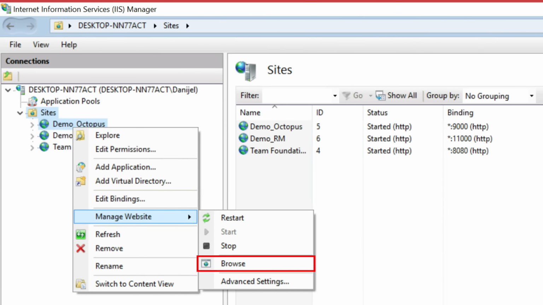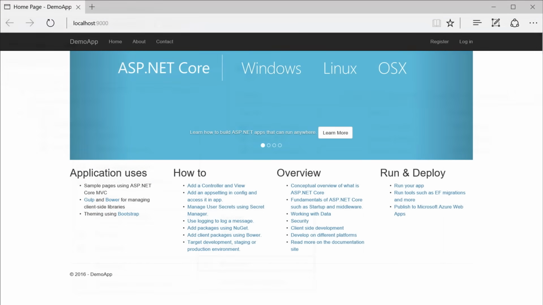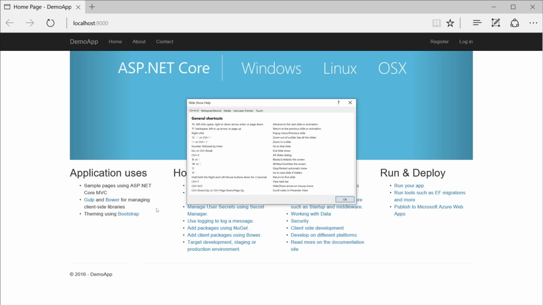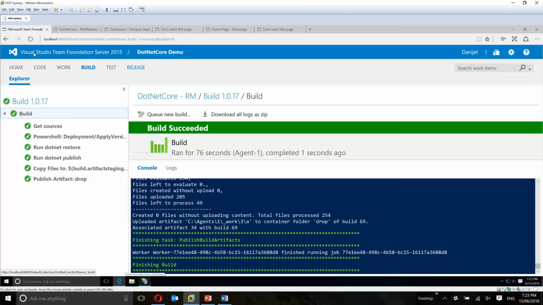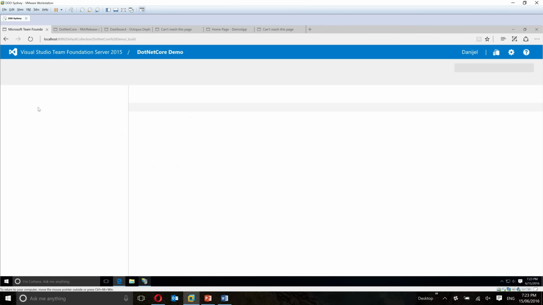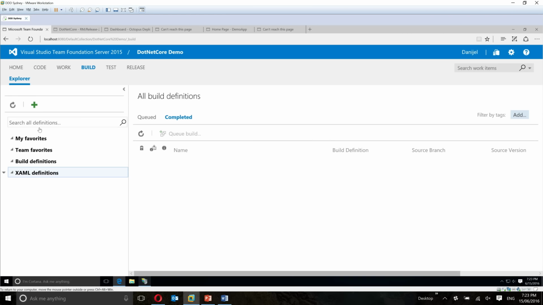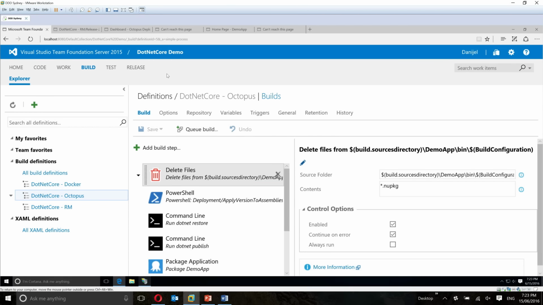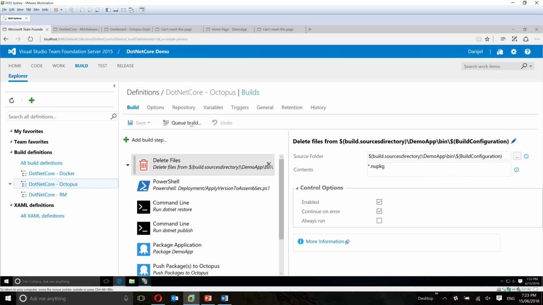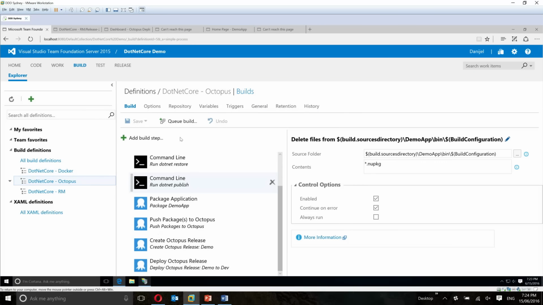And then you're going to get the website there. You're going to kick it off, and it's going to come up. You want to see it? No? So here on the build, I've got Octopus. Let me just show you that I wasn't lying. It's the same build definition as you've seen before. Same steps. So this is it. It's all there.